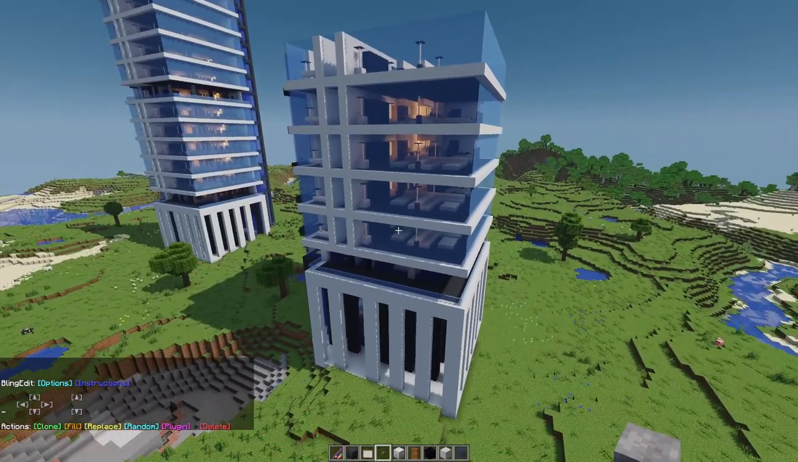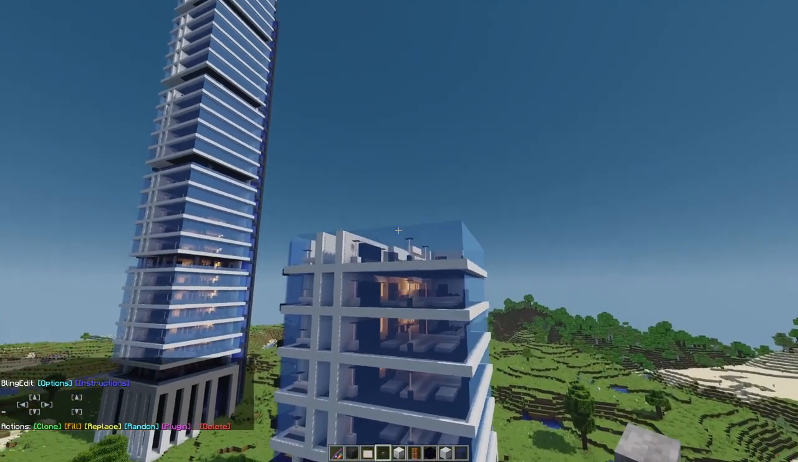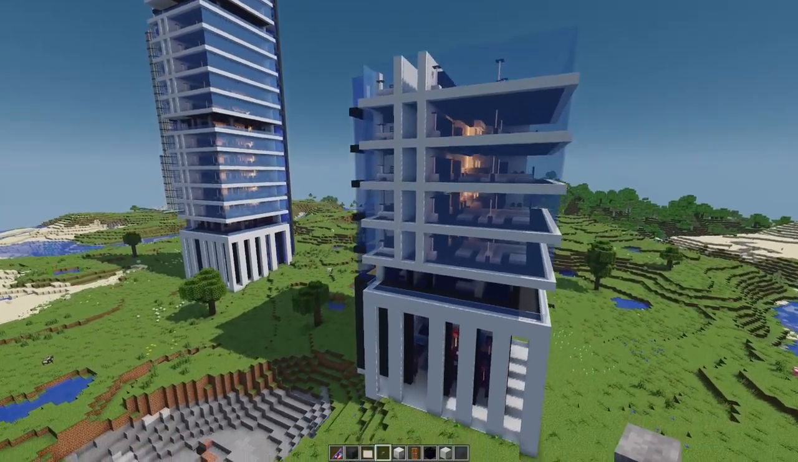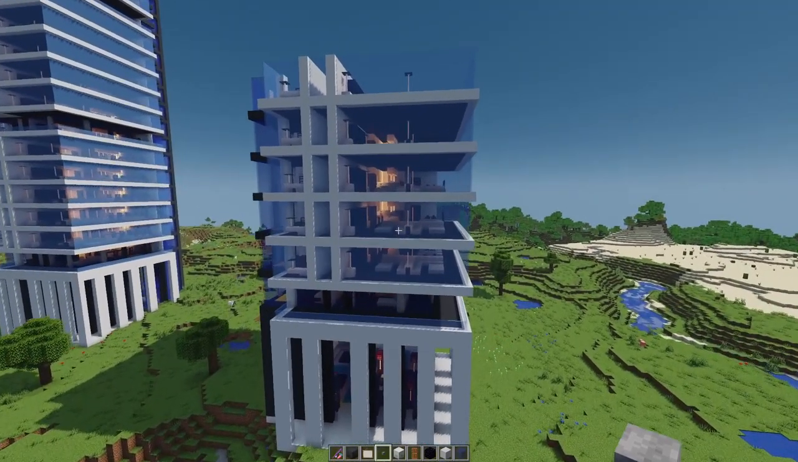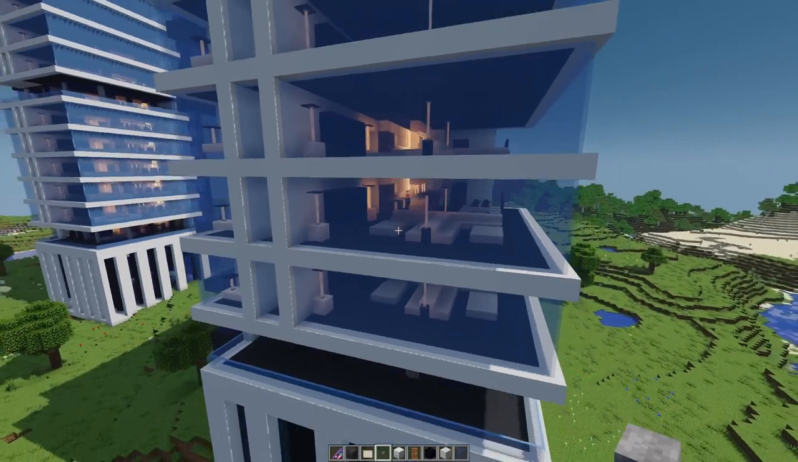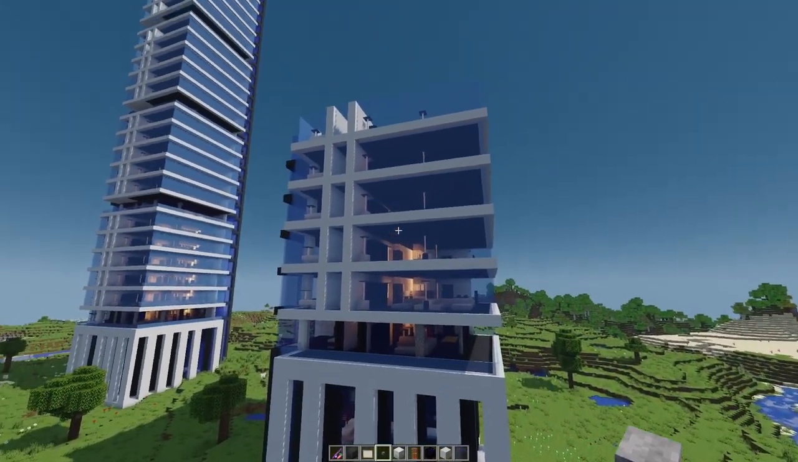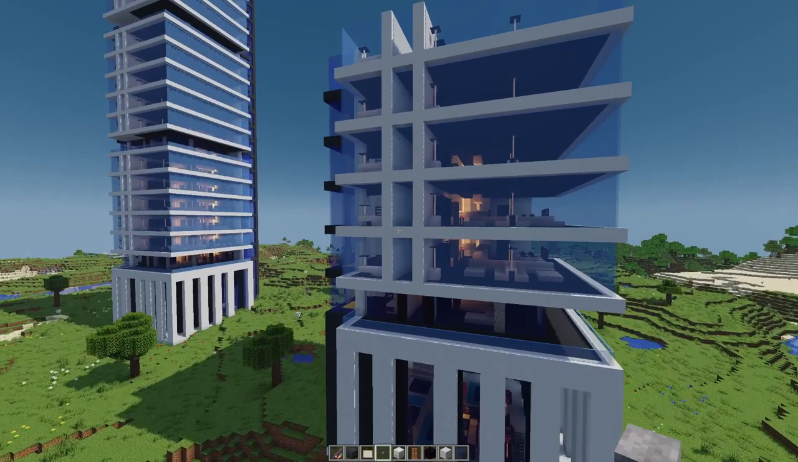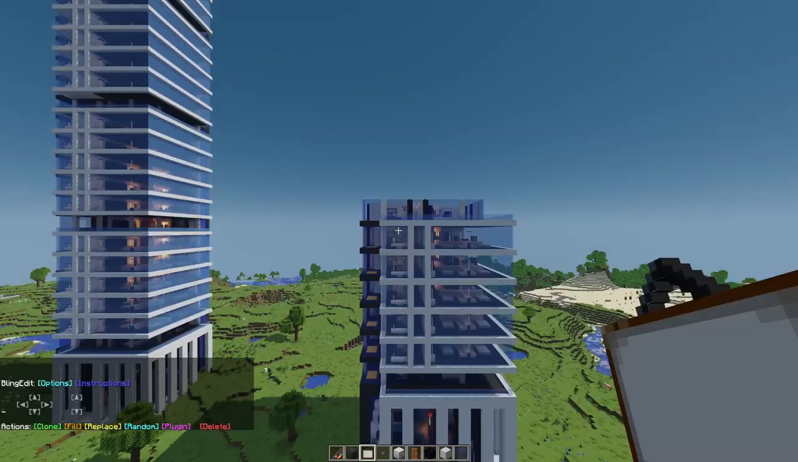Okay, as you can see, I've got 1, 2, 3, 4, 5 layers of that same one that we just did with the larger room with the dining table and everything without the balcony. This is without the balcony. Okay, so now we need 1 layer with the balcony. Okay, so it looks like that.